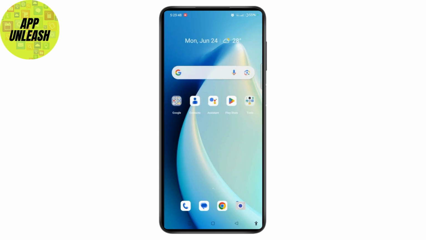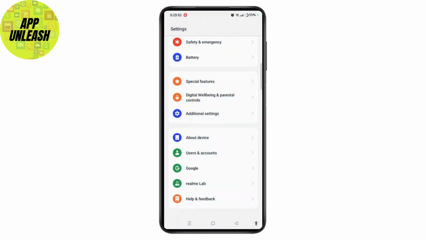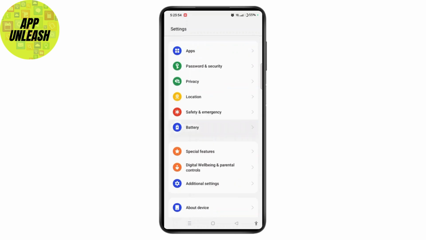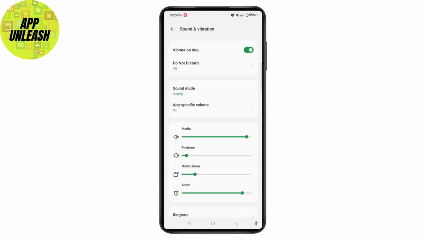First of all, you just have to go to the settings on your Android device. Once you are on the settings page, you have to select the option of sound and vibration. On this page, you will see the option of media, ringtone, notifications and alarm. So using this sound and vibration page, you can simply select the slider and increase or decrease the volume of media, ringtone, notifications and alarm.